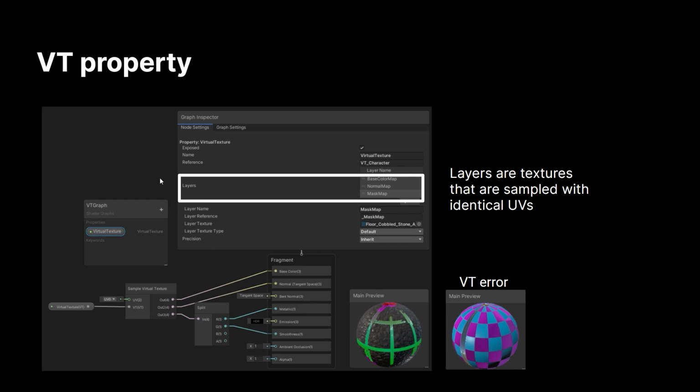And the layering is just an internal virtual texturing optimization to make it faster. So as I mentioned, a VT sample is an indirection texture sample and a cache sample. Well, if you layer these different textures, then we only have 1 indirection texture sample and then 1 sample for each layer into the cache. Whereas if you would have independent virtual texture samples, we would for each independent sample have 1 indirection texture sample and 1 cache sample. So this layering is an optimization.